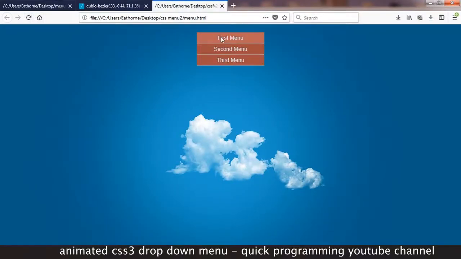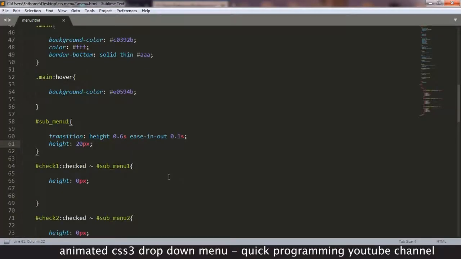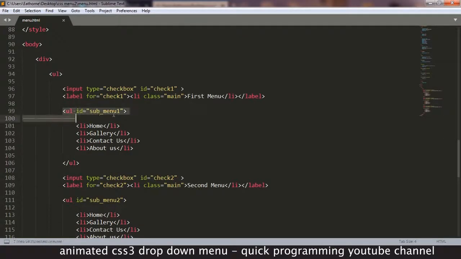So let me refresh and click that. And so you see it goes to 20 pixels and then back to 0. So it's working and it's transitioning just fine. But unfortunately, we can't see everything because I'm actually transitioning this whole part. Let me show you that. This is what I'm dealing with.